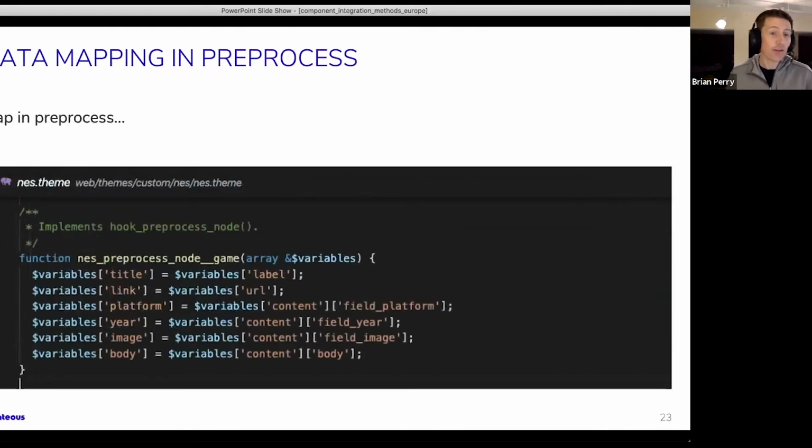And then alternatively, if we didn't want to do this in a Twig template, you could also do the same thing in preprocess. So this is a preprocess hook for the game node, and it's basically the most simple preprocess function of all time. It just takes those fields and maps them to the expected variables that are going to be in our component template. Obviously, there's quite a bit more that you can do here, but this is just the simple high-level example.